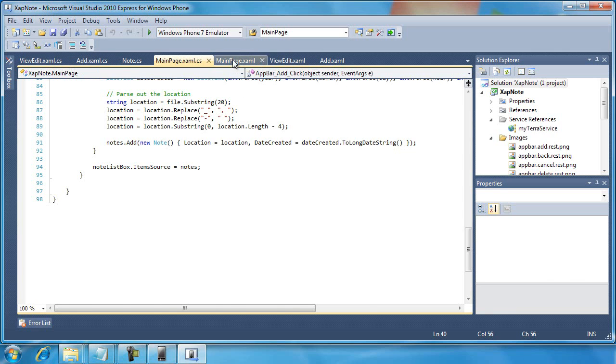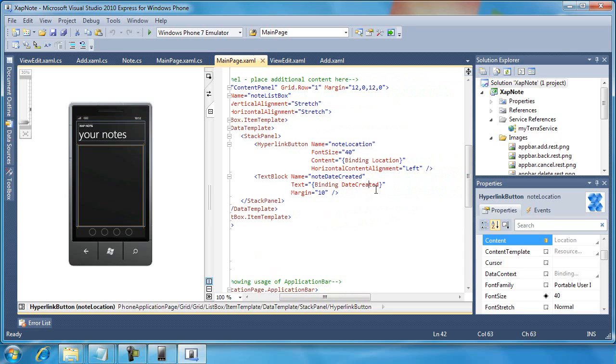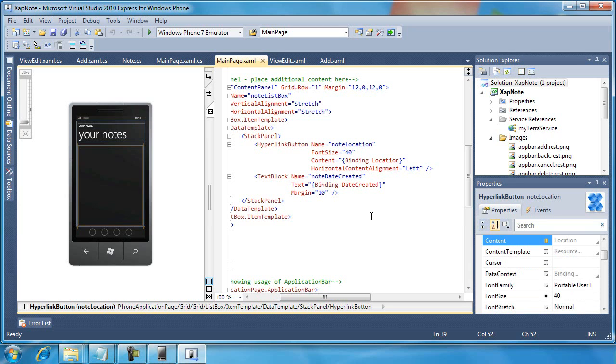Now the problem is right now we don't have the name of the file, so that's one of the orders of business. We've bound in the location and the date created, but where are we going to get the name of the file from? In previous videos, like in day 3 when we did this, we used the name of the file as the content. So we're going to have to get creative.